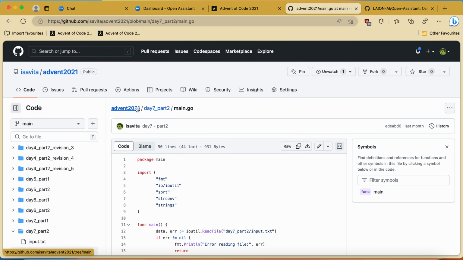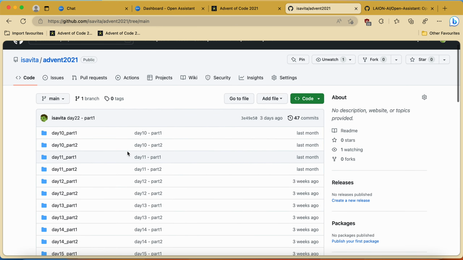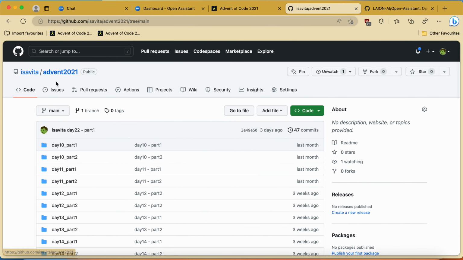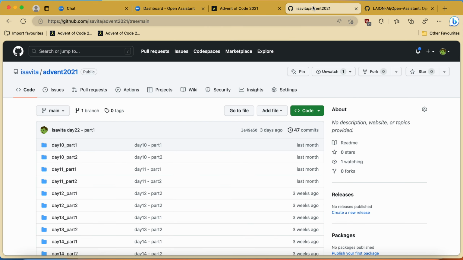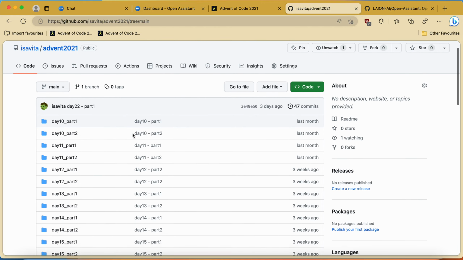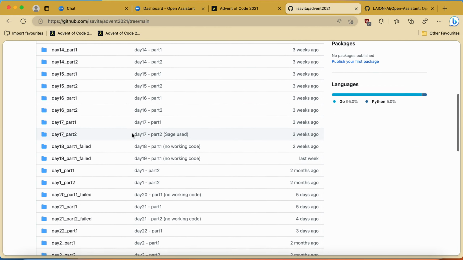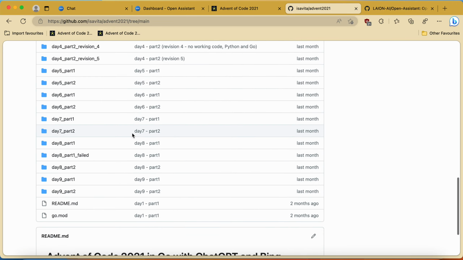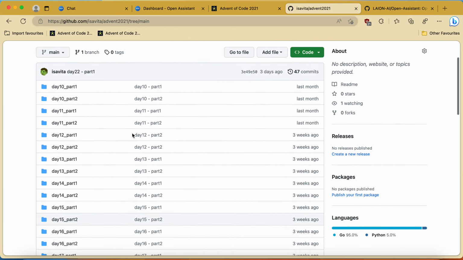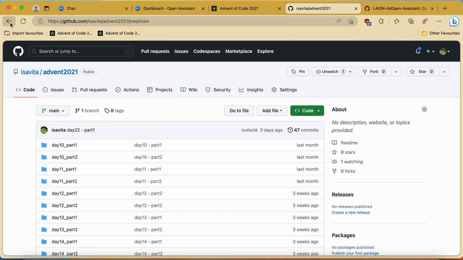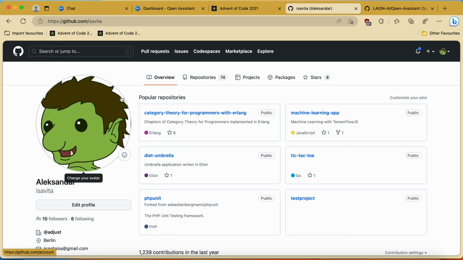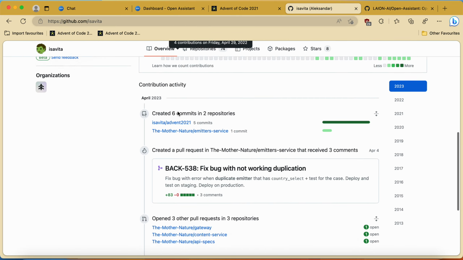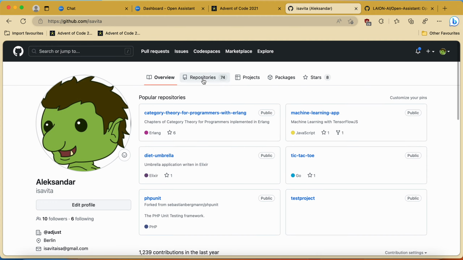Everything is staying there. I'm planning to do Advent of Code 2019, this time using Open Assistant, and I'm wondering, should I use Go, because so far I've been using Go as the language in which I'm solving Advent of Code.